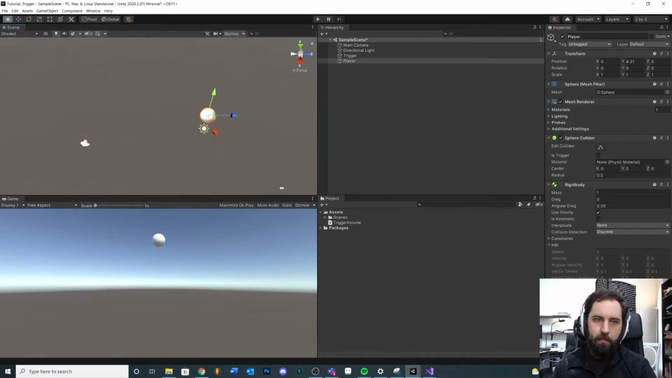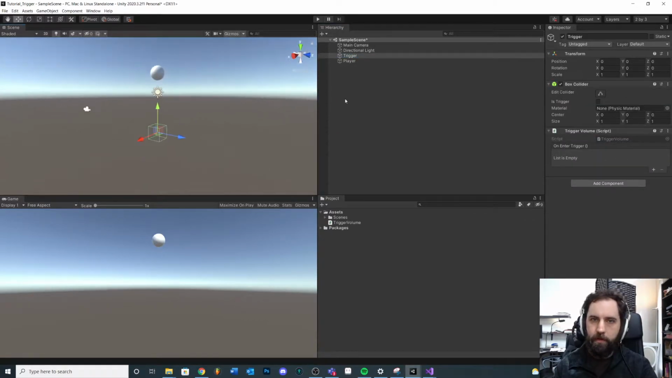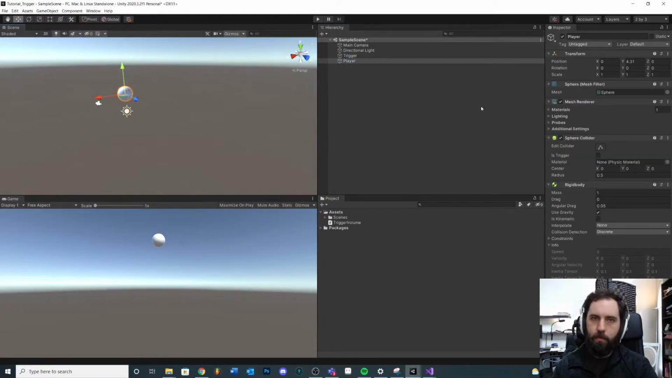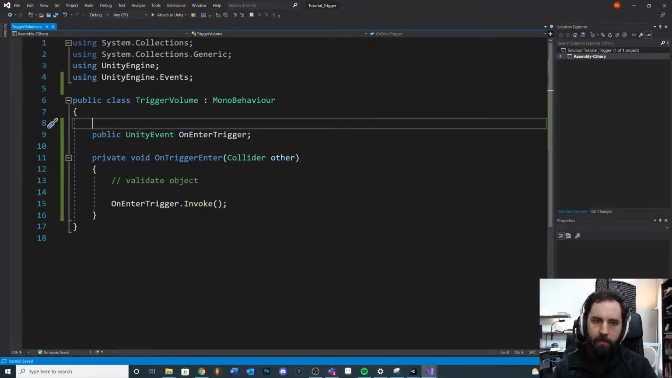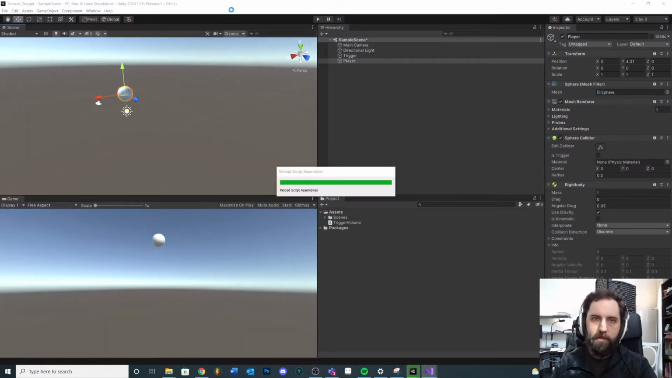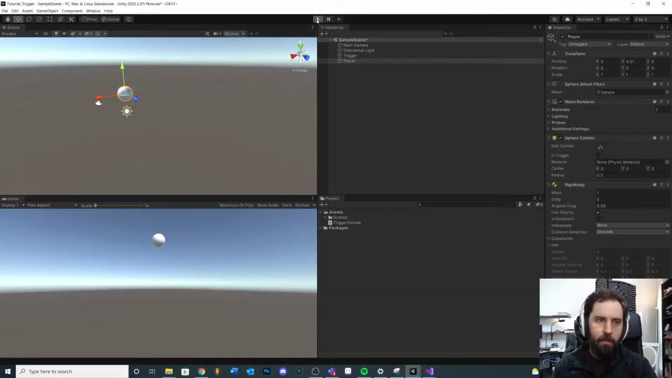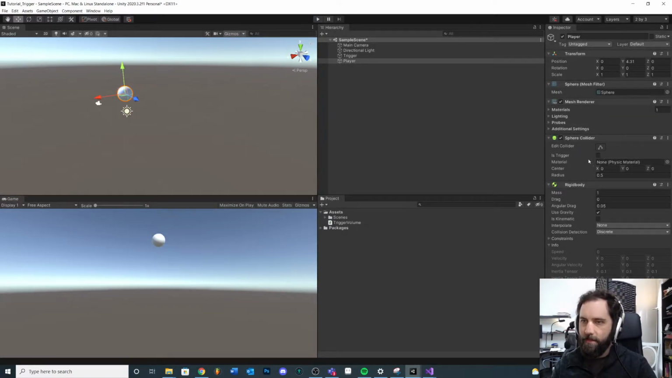Okay, so when I hit play, this is going to drop down and enter the trigger volume, and we should get the notification. But actually, one more thing before we do that, we're just going to leave a debug.log here: Entered. Okay, just make sure that we're calling that correctly. Hit play. Okay, our first problem is that we did not set it to be a trigger.